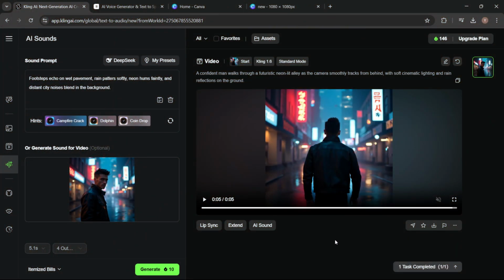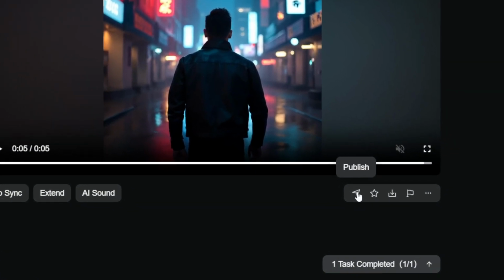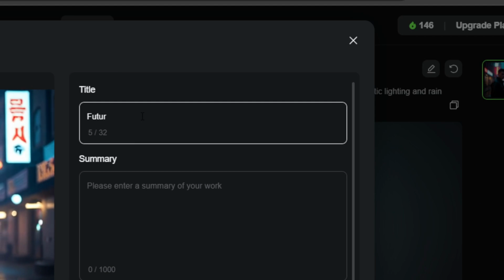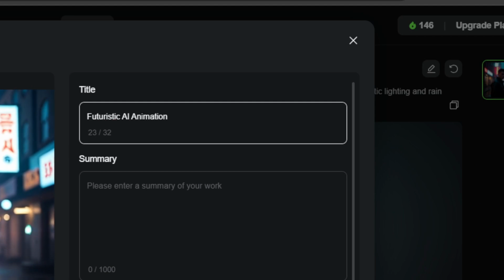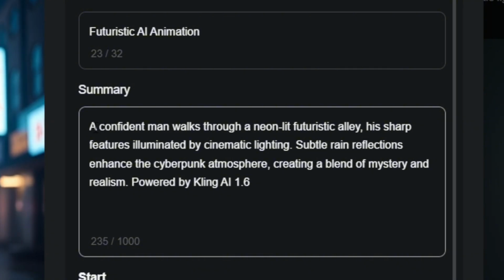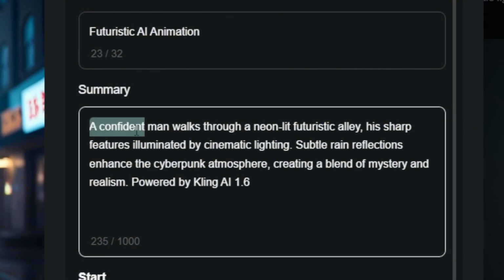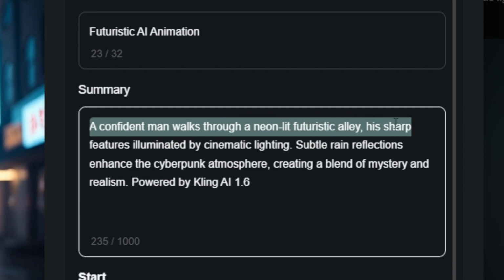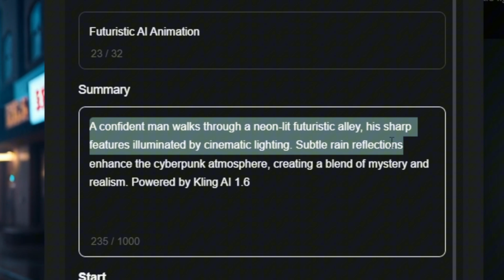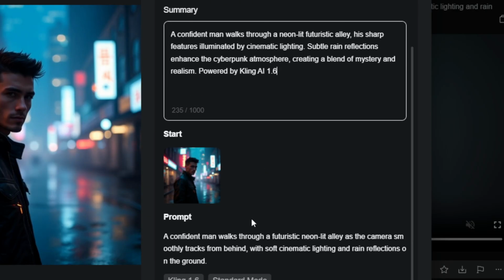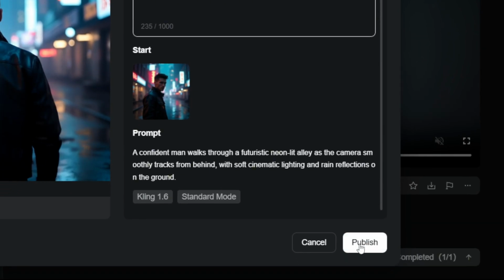Now let me tell you how you can earn free credits to generate even more videos. To do this, click the Publish button, then enter a title and summary for your video. For example, title: Futuristic AI Animation. Summary: a confident man walks through a neon-lit futuristic alley, his sharp features illuminated by cinematic lighting. Subtle rain reflections enhance the cyberpunk atmosphere, creating a blend of mystery and realism. Powered by Kling AI 1.6. Once you've entered the details, hit publish, and that's it.